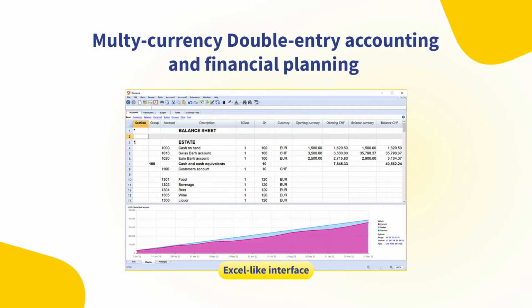Welcome to Banana, an easy-to-use accounting software that works like Excel. This video shows you how to create a multi-currency double-entry accounting and a financial planning. Watch it to the end to see how to quickly enter data and get instant results.